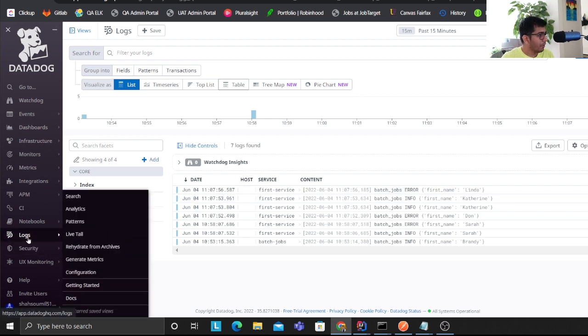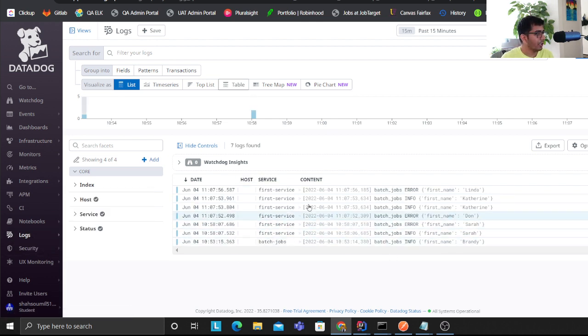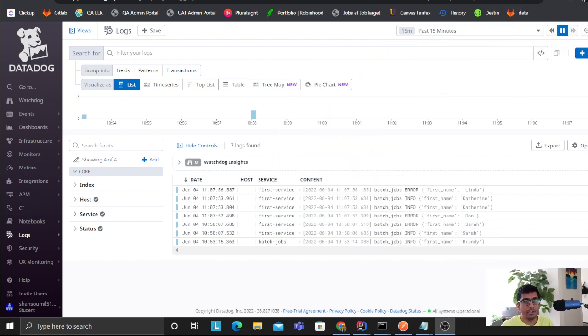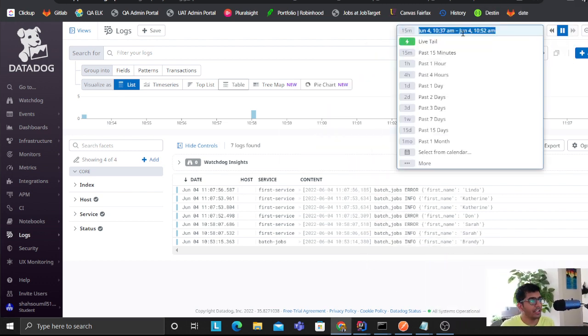So I am here on the log section where you can see all the logs, right? Here on the top section, you have an ability to say, I want a live trail of logs, past 15 minutes, past 1 hour, past 1 day. You could easily filter down, right?